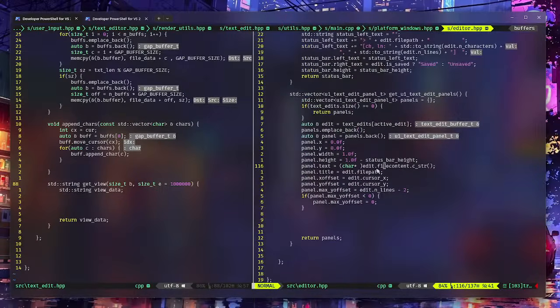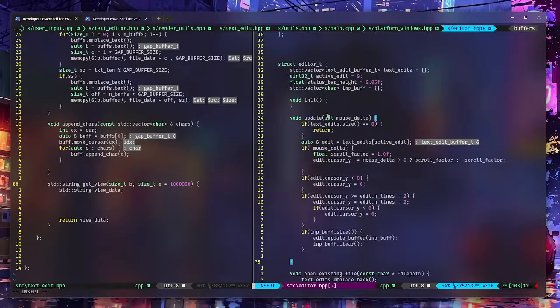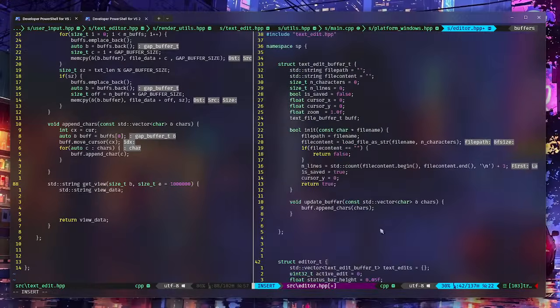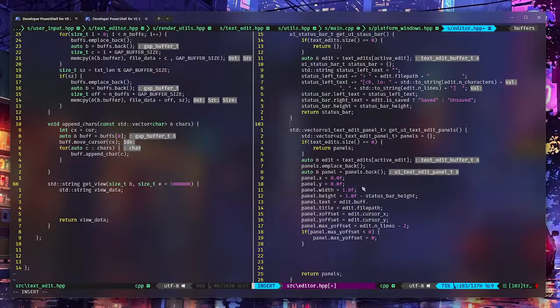But for now, on this thing, we'll just say panel.text is equal to edit dot whatever buffer the edit is containing. Because I think we are calling it buffer, right? Not input buffer. Okay, are you calling it anything? Yeah, we are calling it buffer. So edit.buffer. It's probably time that we start splitting and organizing things, but it's fine, it's not that many lines.